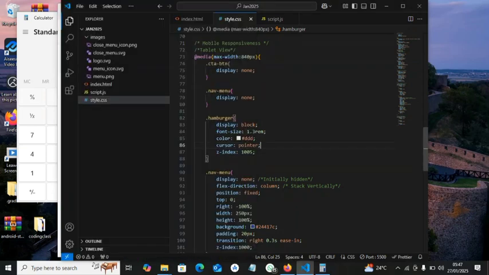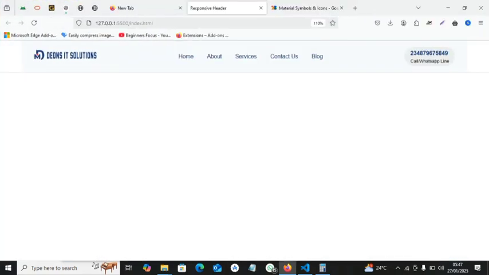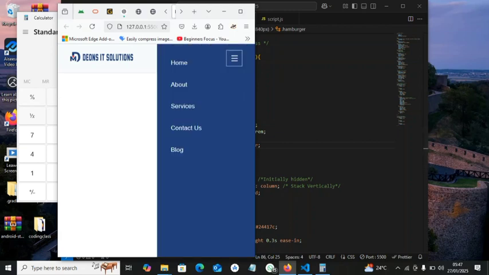So now we have our navigational menu responsive on mobile device. When you go back to desktop view, we have it fine. When you navigate to mobile view, we have it in this way. It's okay. So you can see the close and open works fine.